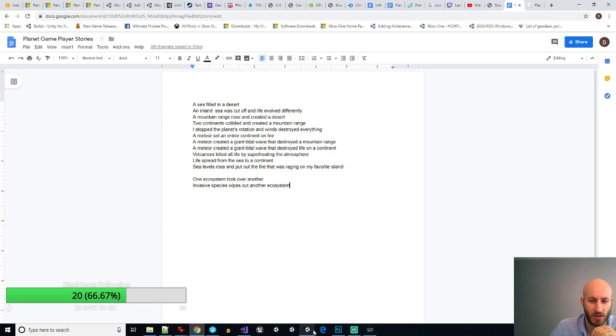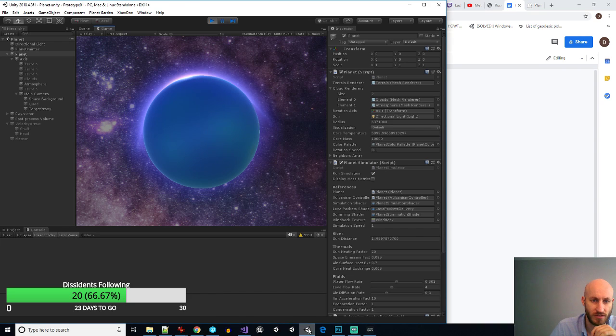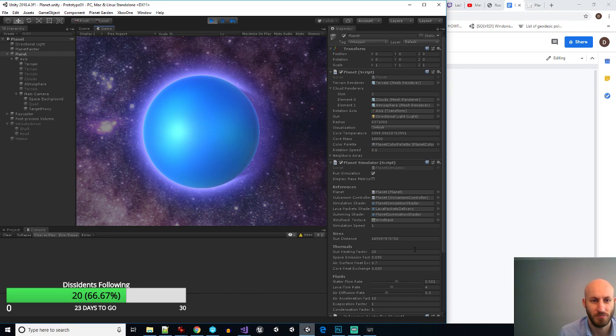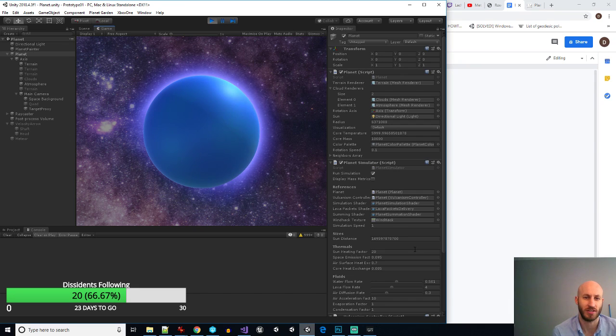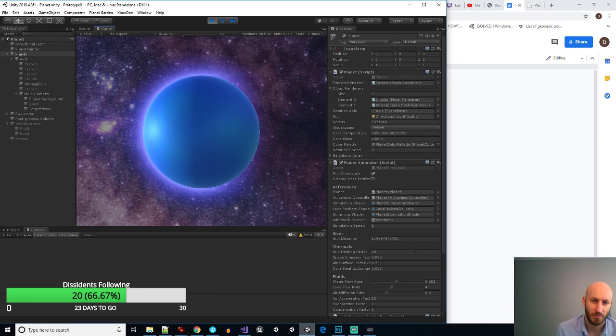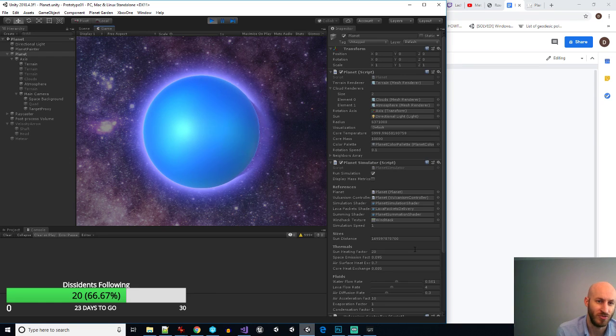So I've been working today on some atmosphere rendering, and here you can see as the sun moves around the planet, it changes how the atmosphere looks. I think it looks pretty dope. But I guess I'll let you be the judge of that.